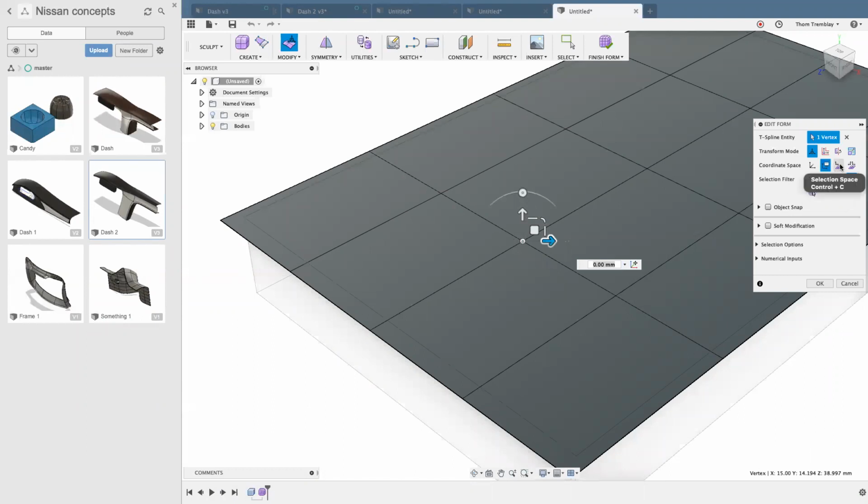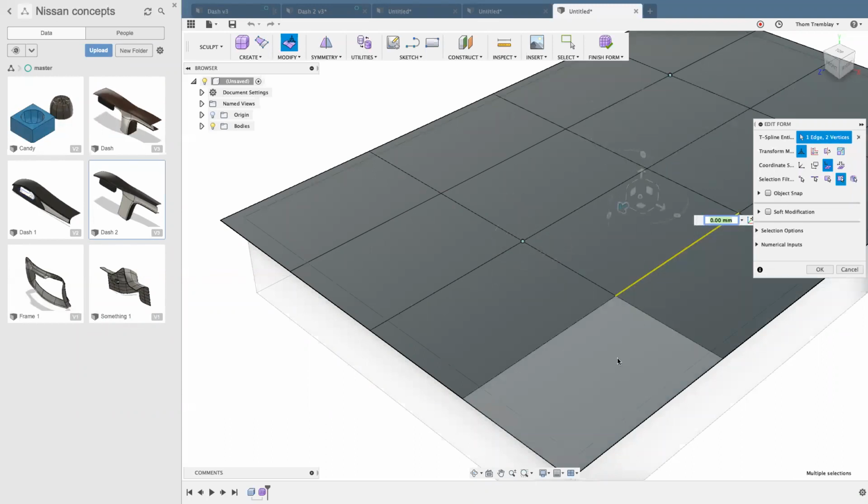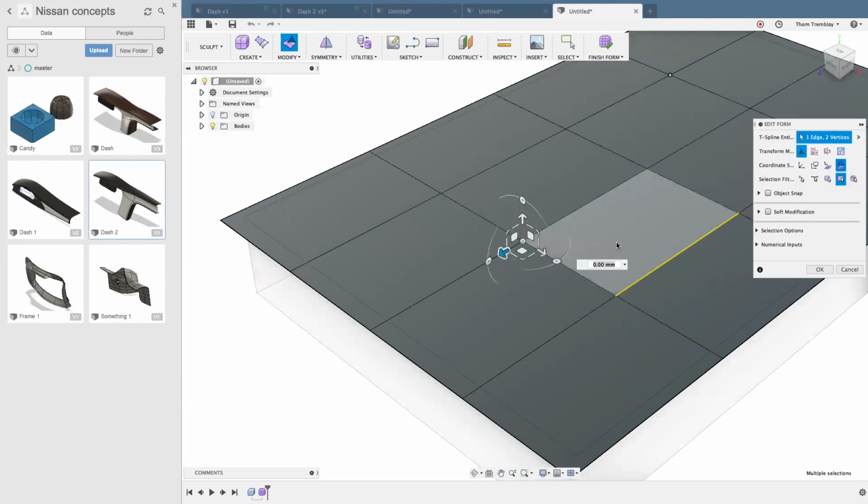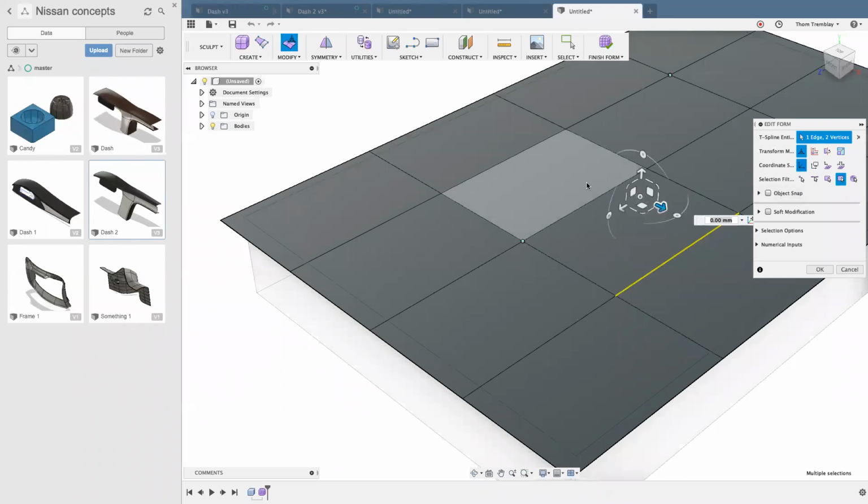The next option is selection space. Based on what I have selected, it will bias how things are oriented. So for example, if I hold my command icon or control in Windows and start selecting different options, you'll see how it's repositioning that. And then there's local per entity, which will give it just that local. Since we're on a flat face, it has less effect, but one thing you can do on a curved face is it will locate that manipulator based on the normal of that curved face and at the centroid of it. So let's go back to world space for now.